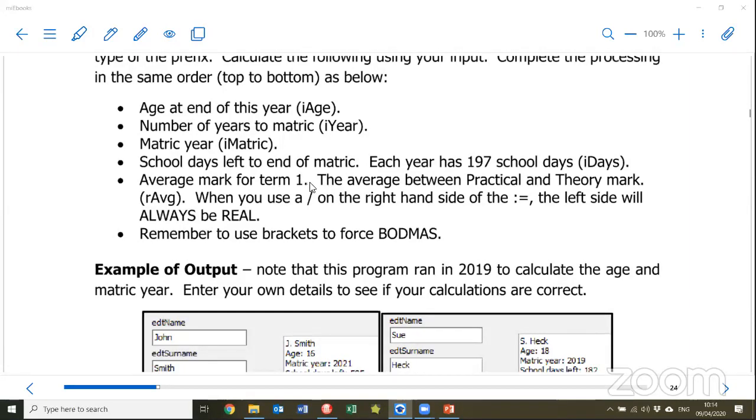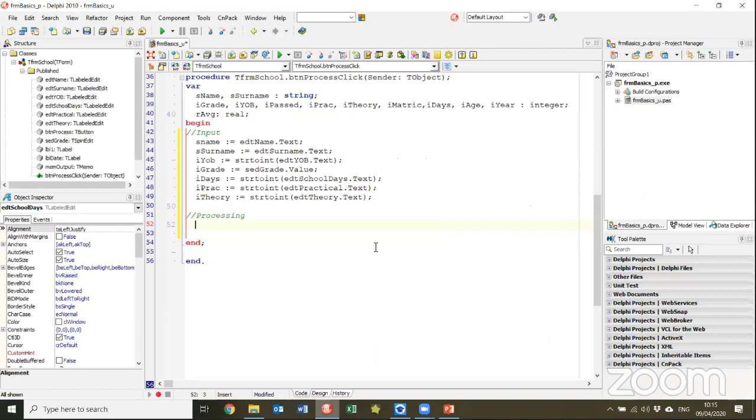And then I want to know the average mark for term 1, which is going to be practical and theory added together and then divided by something, but we'll look at that just now. And remember to use the brackets to force the BODMAS. So let's go back to our Delphi program and start with our processing.